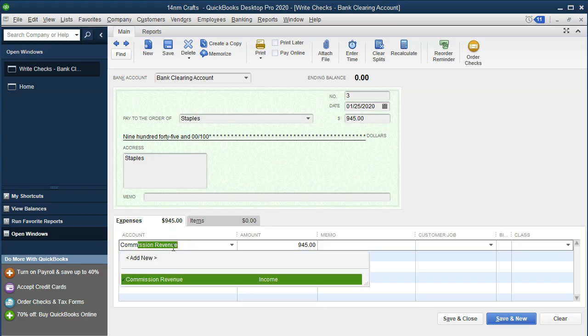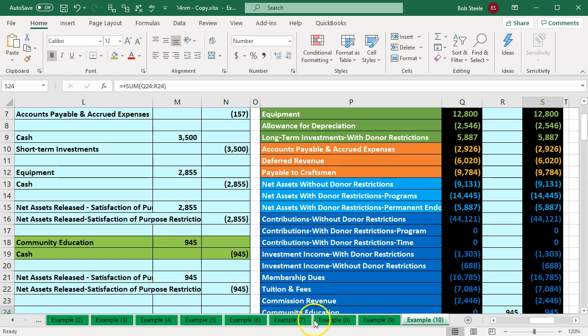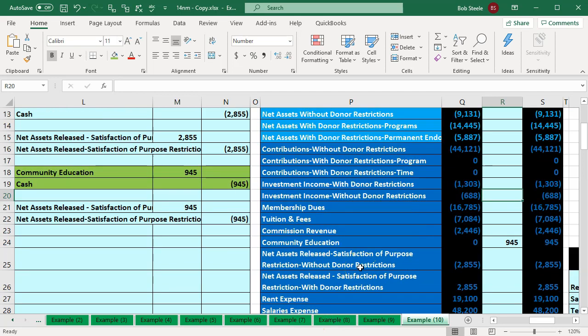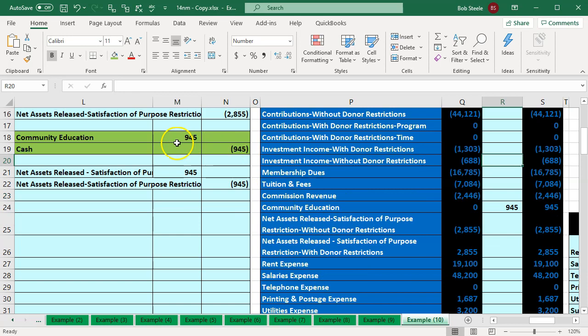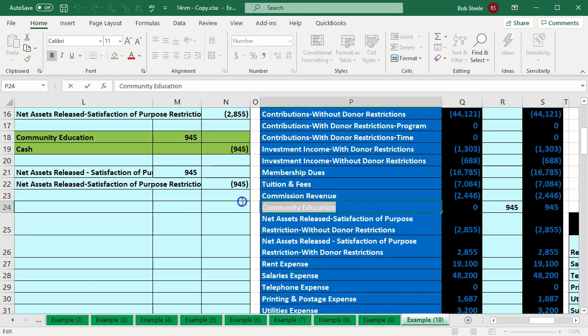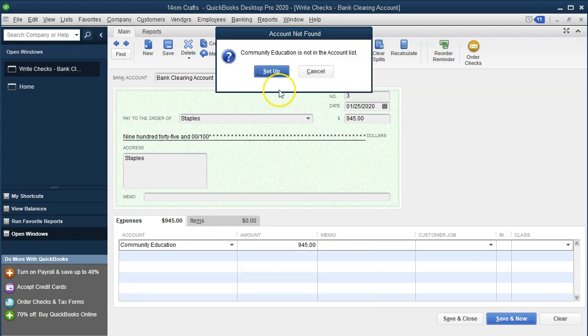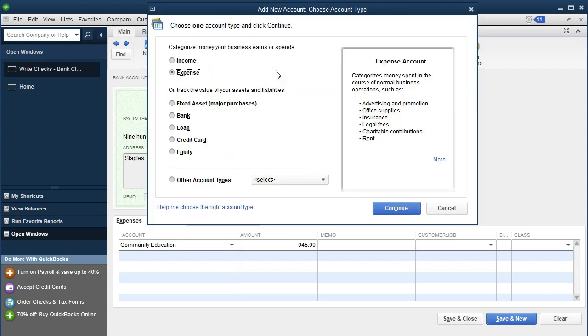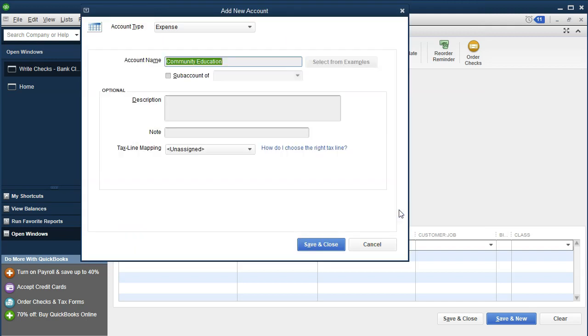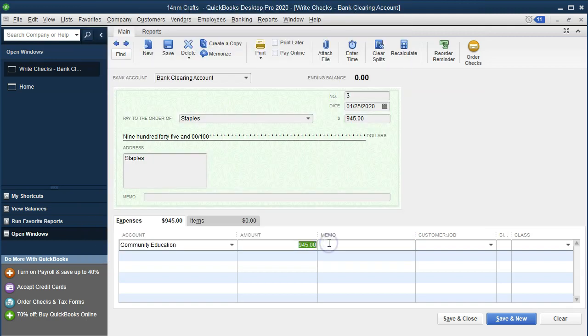So community education, we don't have it yet. Let me go back here and copy it so I don't misspell it. I'm less likely to misspell copying and pasting. You can't misspell it if you copy and paste it, right? So we're going to pick up the community education, paste it here, and then tab, and then we're going to set that account up. We're going to make it an expense account. That's what we want. So we're going to continue with it, and we'll save and close the amount of the 945.